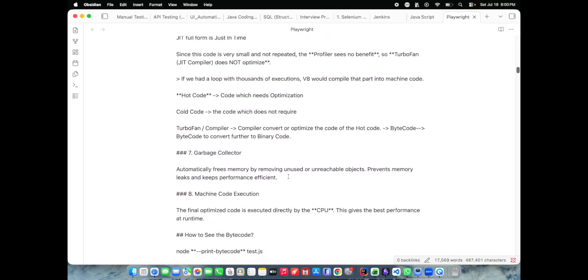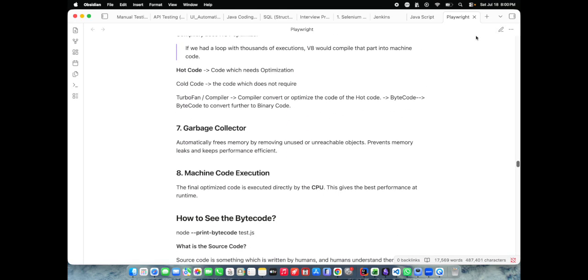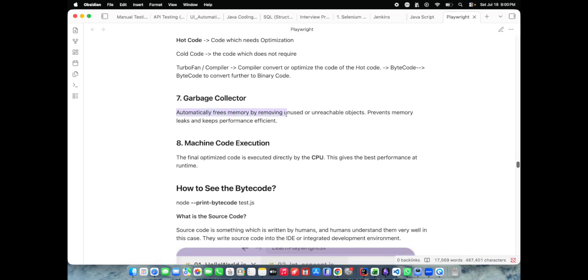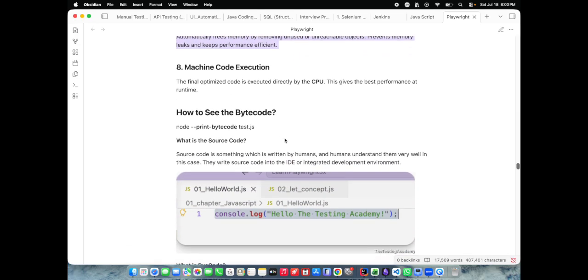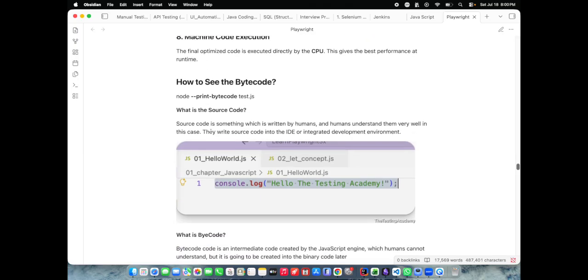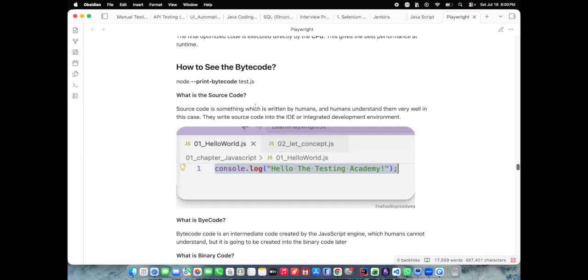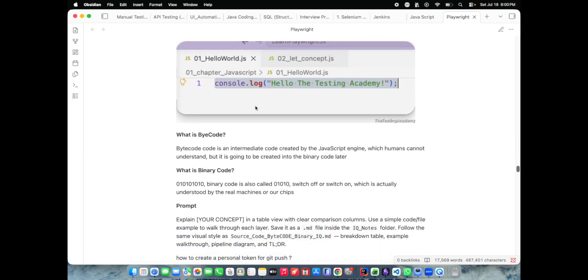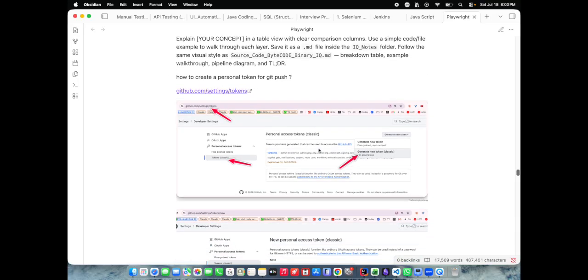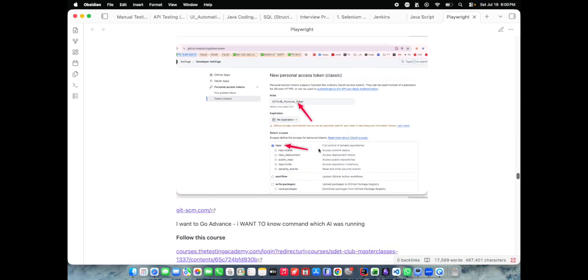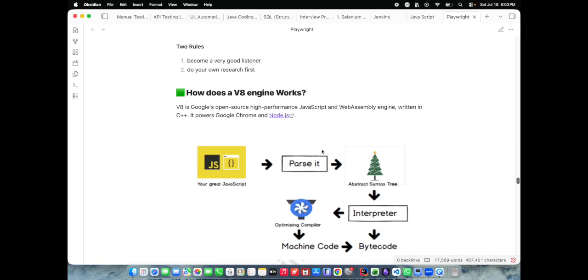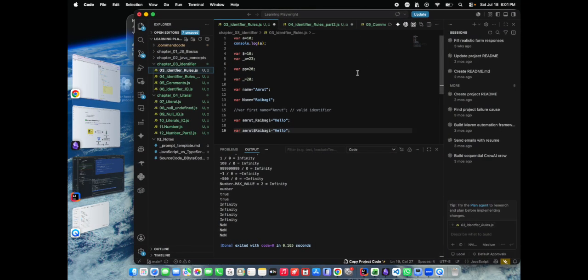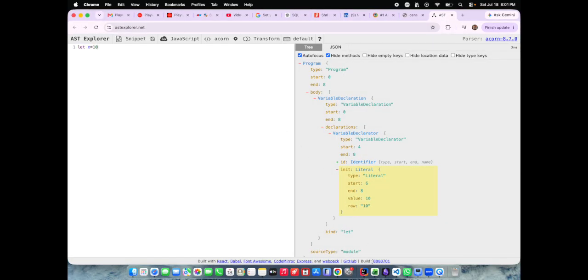It splits it, and then it is converted to binary, readable by the machine. We also discussed the garbage collector and how it automatically frees up memory that is not used, meaning objects that are no longer in use get removed. We have seen machine code execution, and the difference between bytecode, source code, and binary code. We also pushed the code with the help of VS Code, using commands to push the code into our Git repository.